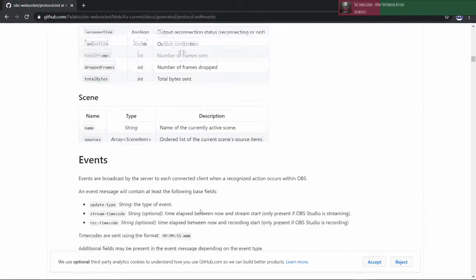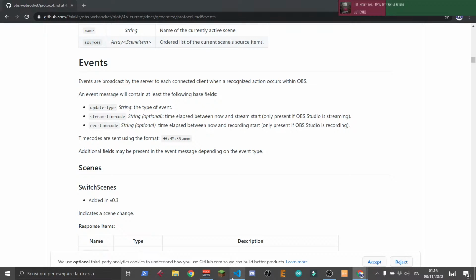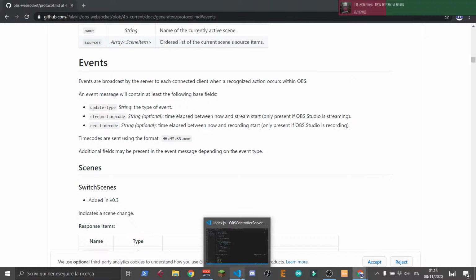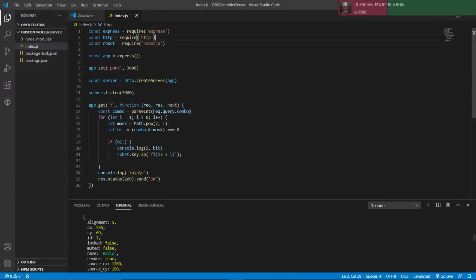But yeah, that's not the point. So how do I listen for events? Receiving events. That's OBS on event name data. Okay, nice. Okay, so oopsie daisy.